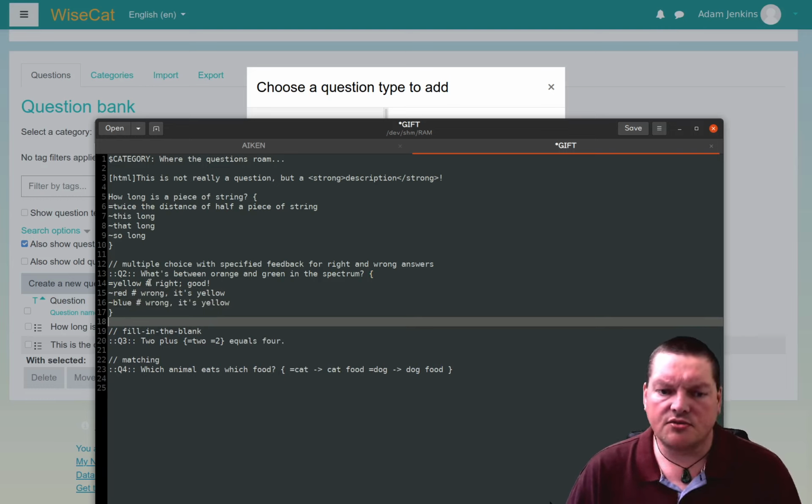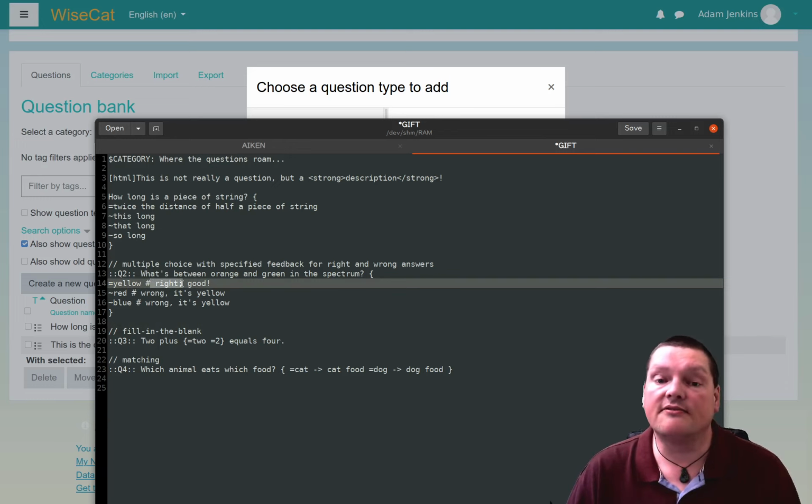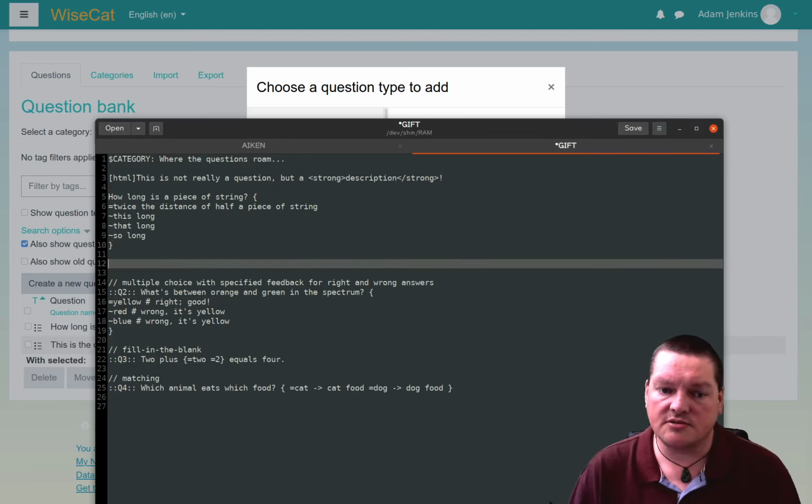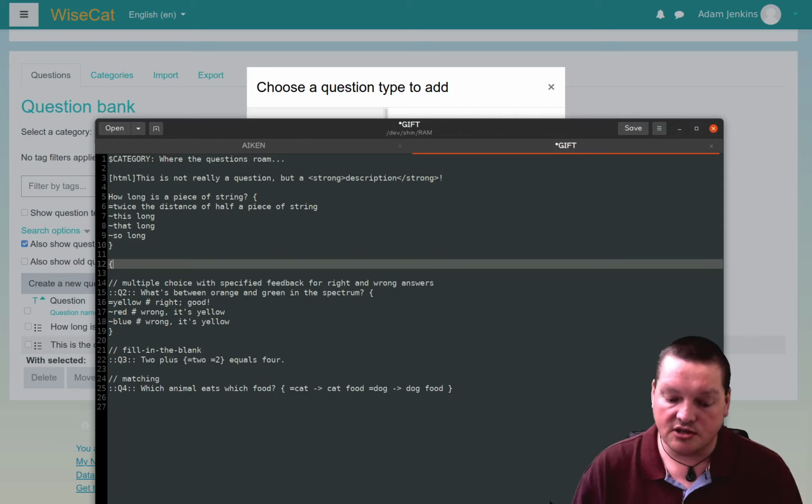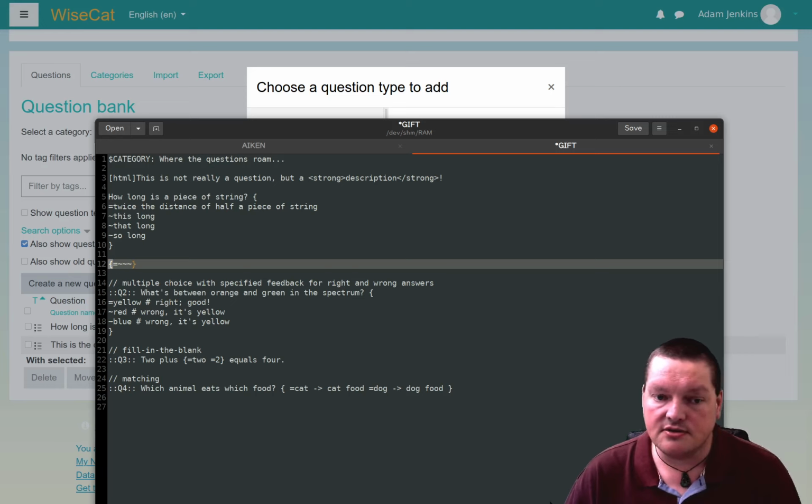You'll notice though that this one also has feedback, and the feedback is given in the form of what looks like a hashtag. If you add this hash mark, it says, okay, whatever comes next is feedback. Now, the structure of multiple choice is that you have the question and then a curly brace, at least one equal sign, and then tildes that separate the wrong answers. So this is what defines the GIFT format for a multiple choice question.